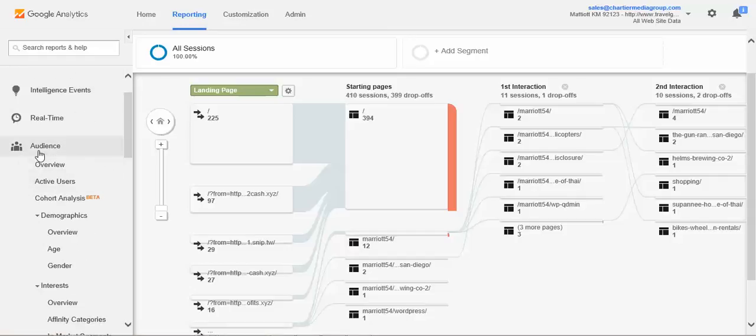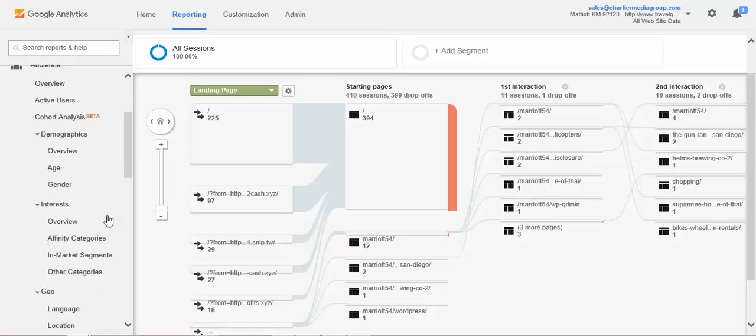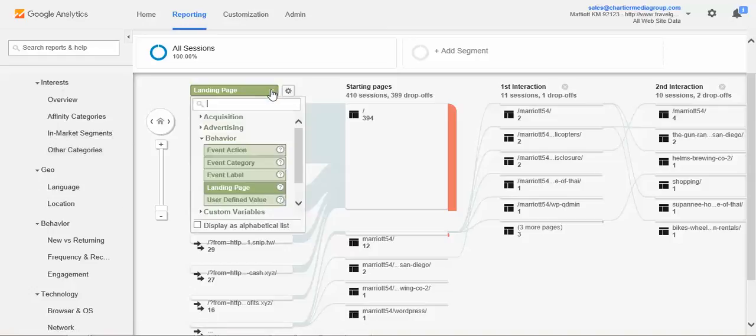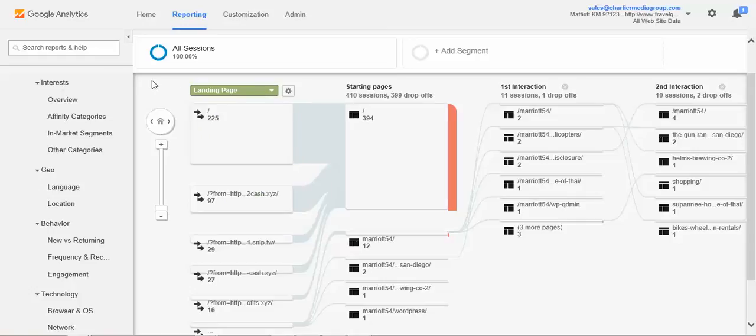So on the left hand side, you'll see the dashboards, shortcuts, and so on. Now here's where you can find the audience overview, active users. This is new, cohorts. We haven't used that yet. Demographic overview, age, gender, the interest of the people, overview, affinity categories, in-market segments, other categories. Now these are just the main subcategories. You can go into many of these categories and pick out sub features under that. You talk about drilling down the metrics of your site activity in a Travel Guide 101.